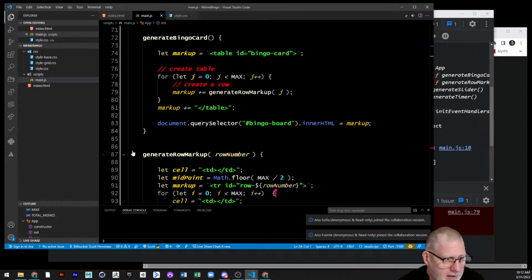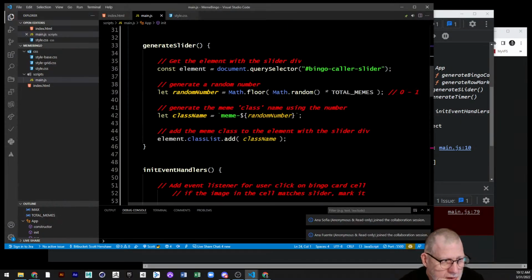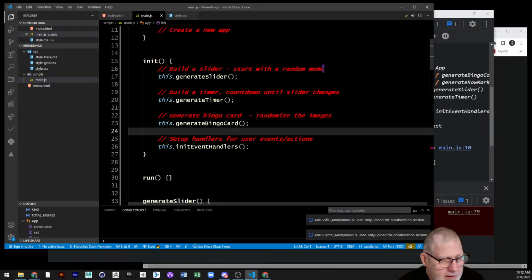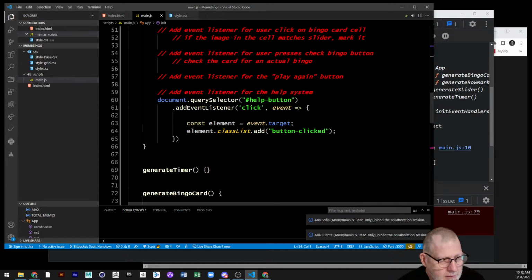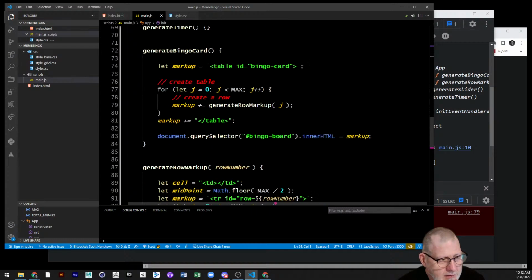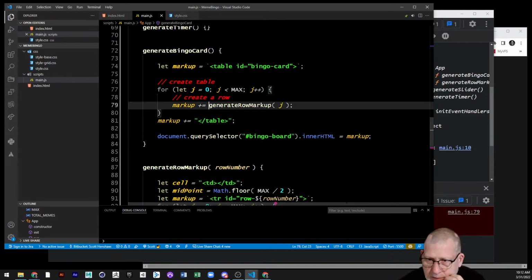Well, let me look at the editor. In the initialization method here, I put this in front of every time I called one of my local methods. Inside generate bingo card, there's no this here. So why doesn't someone go add that? Put this dot in front of that generate row markup so that we use our current generate row markup.